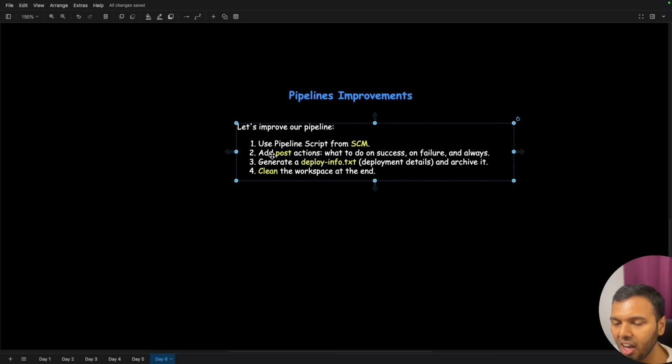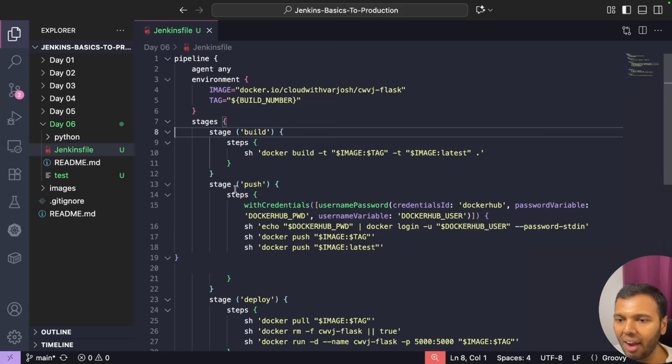Now understand, you can always add post actions in your pipeline. What happens on success, what happens on a failure, and what happens if there is success or failure. You can define these things in post actions. So what I will now do is I will define certain post actions for my job as well. This time I will copy a certain section and paste that section.